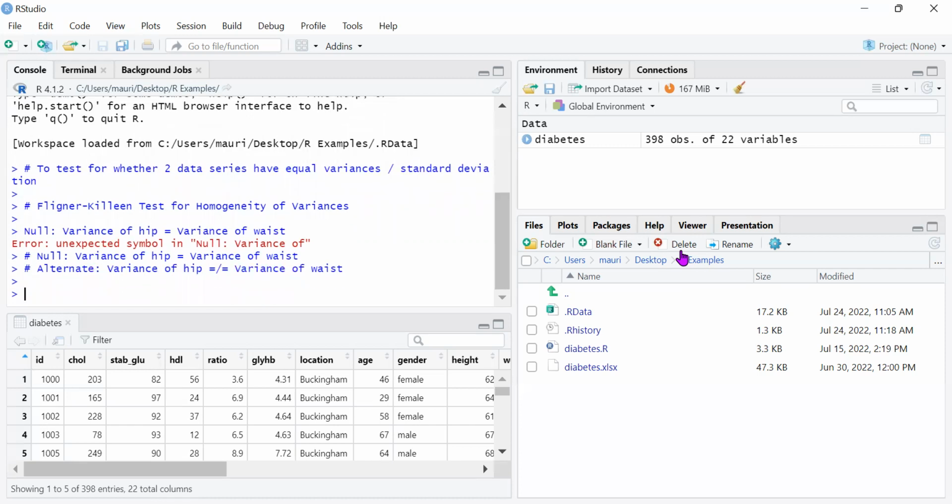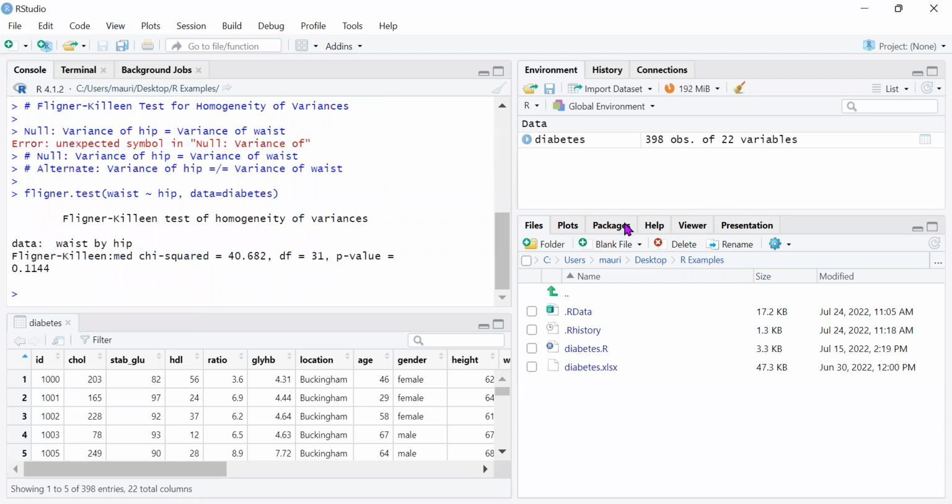Okay. So we will do the Fligner-Killeen test. What we need to do is to write down waist against hip, and the data that we want to use is diabetes. Okay. So now, it actually runs a chi-square test.